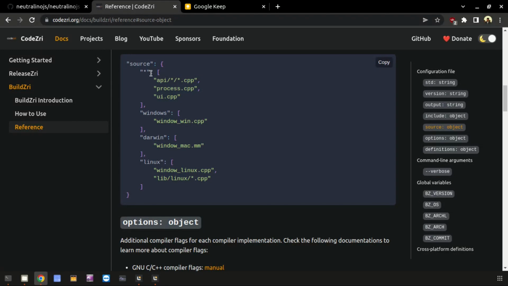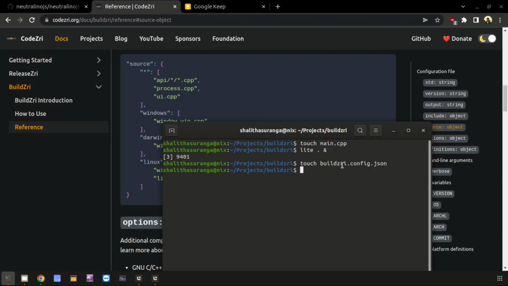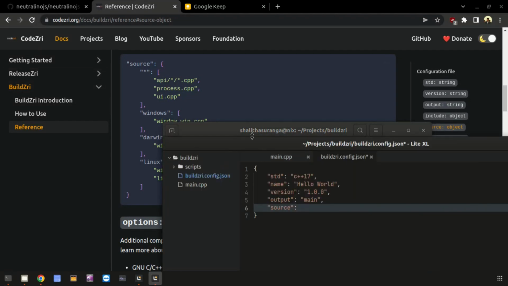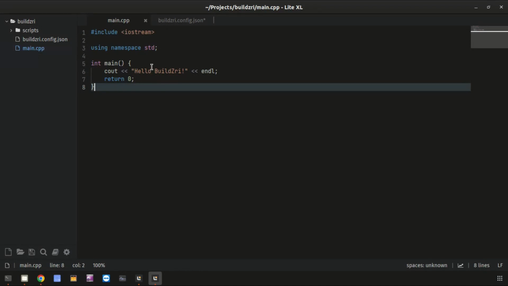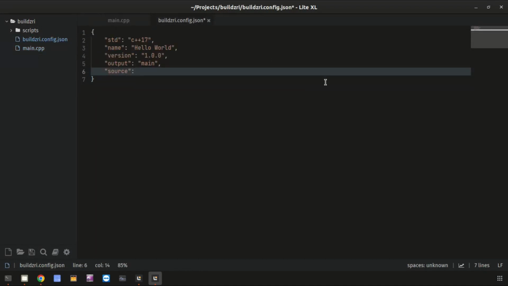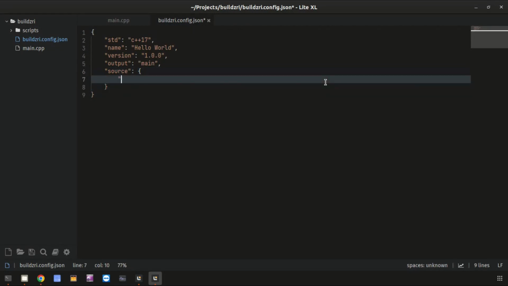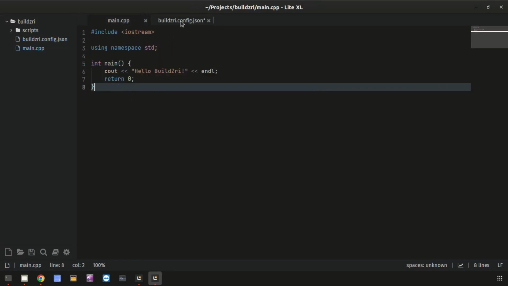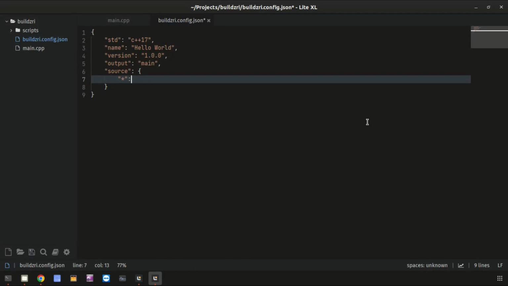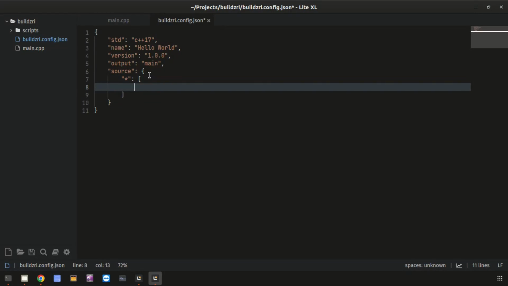Right now I am going to use this asterisk sign because in all operating systems I need to compile this main.cpp file, right? So this is some kind of cross-platform source code. So I am going to use the source key here and define my source list using the asterisk sign, because I need to compile this source file in all operating systems, in a cross-platform way. Next, with this asterisk key I am going to provide the file list. A file list is basically just a JSON array. I am going to provide the file list like this.